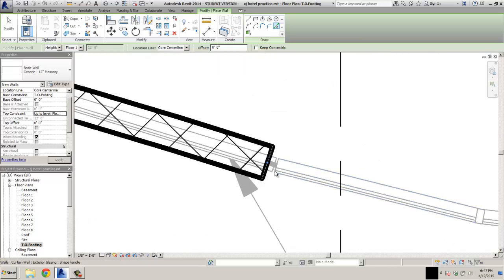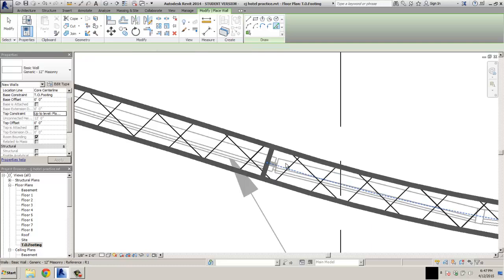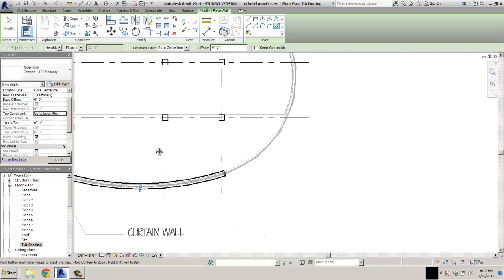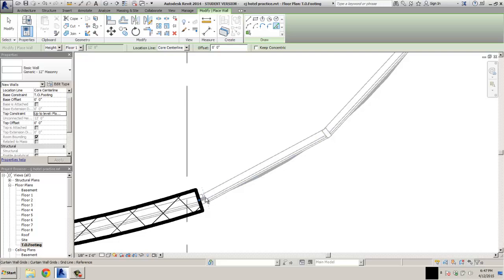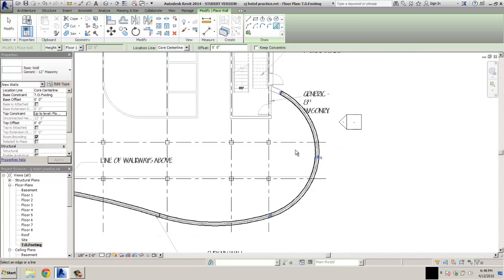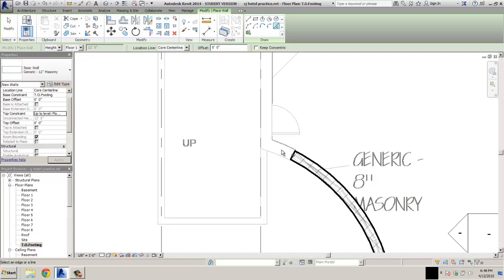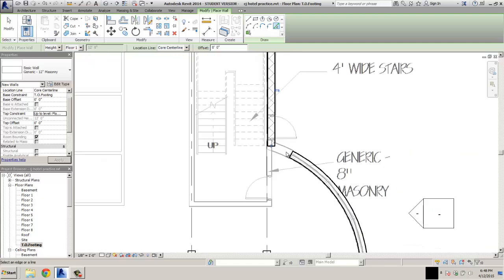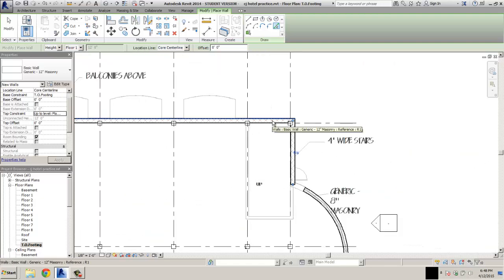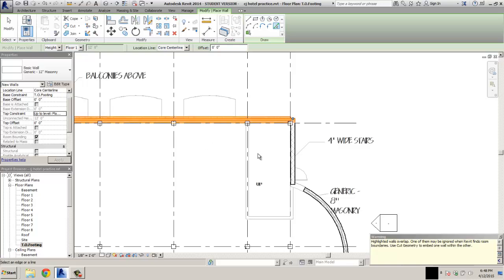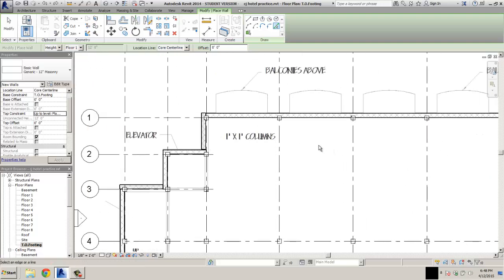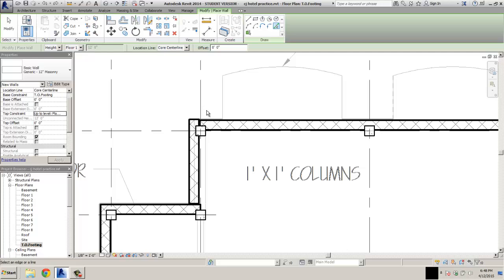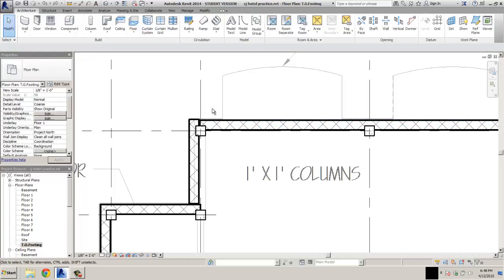So hopefully this is working out all right. There it is. I'm zooming in so I can pick up that dotted line so I don't just pick up the wall section. And there it is. Good for now. We'll go back and clean these up afterwards. Okay. So I'm going to hit escape.